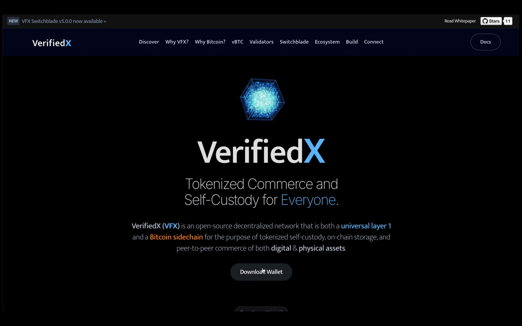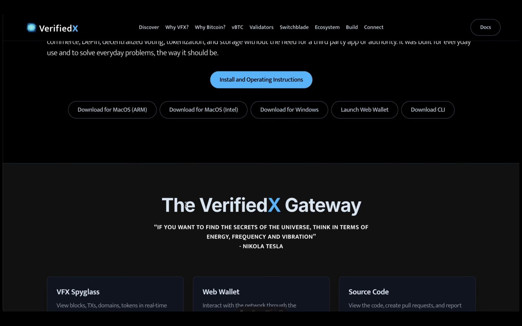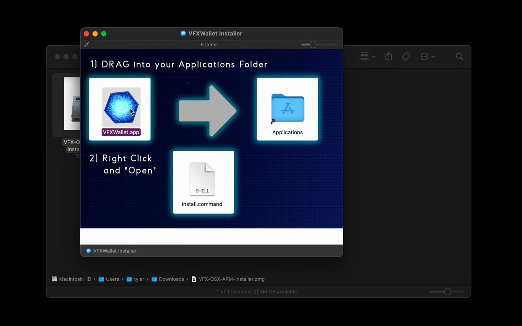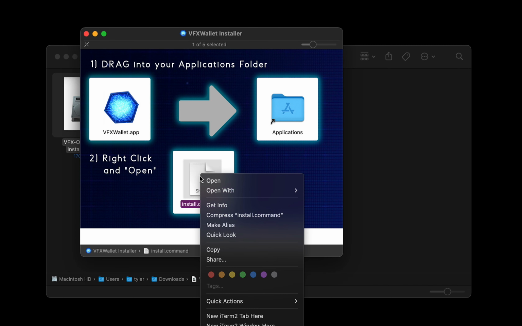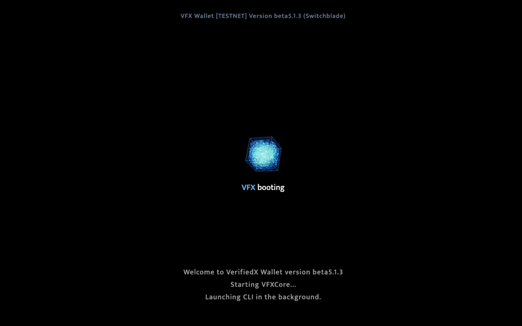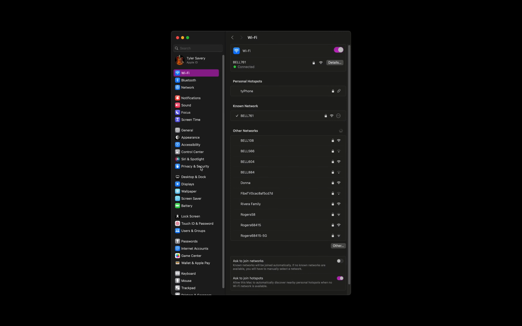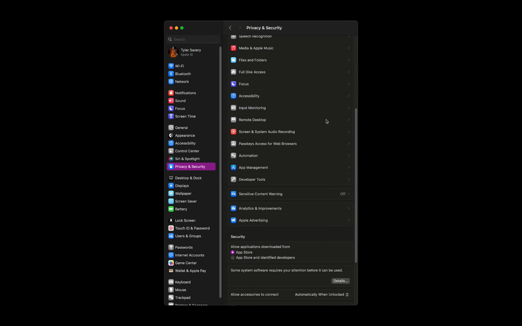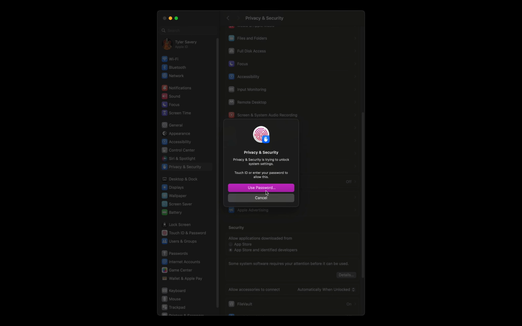Installation instructions. macOS. Download the DMG file for your system, ARM or Intel. Open the downloaded file. Drag the app into your Applications folder. Right-click on the install file and select Open. If you have trouble launching the application, you may need to modify your security preferences to allow apps from developers.